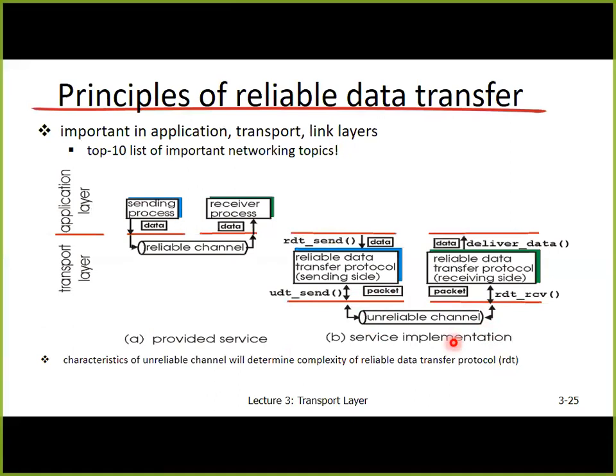On the receiving side, we'll call reliable data transfer receive, get the data, and do any checks that we have. Make sure there are no gaps, no bits are corrupted, everything checks out okay. We deliver the data to the upper layer with no gaps. So we have this illusion over here.